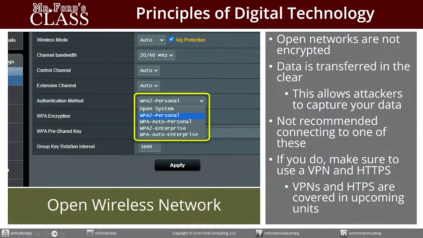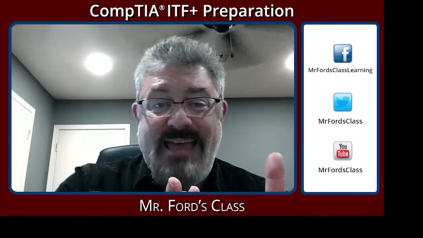So, open wireless network. Open networks are not encrypted. Data is transferred in the clear. Don't do this. Do not use an open network, okay? All your data, everything you send through that network, can be intercepted and read. There is no encryption. Anybody can see anything you send: your usernames, your passwords, your emails. If you are connecting to an open network, everything you send can be seen.